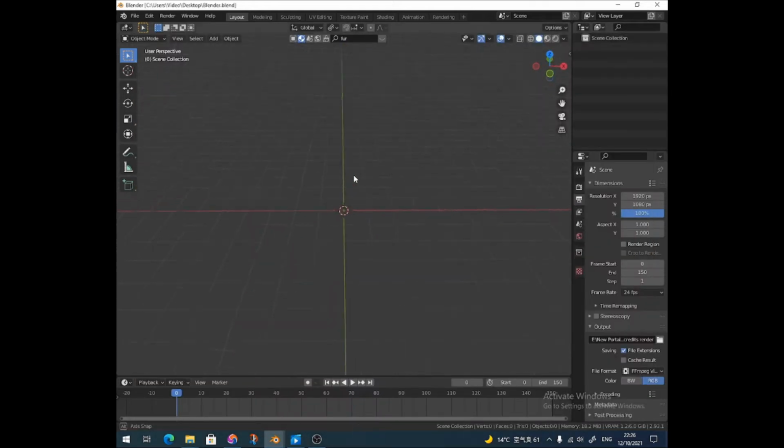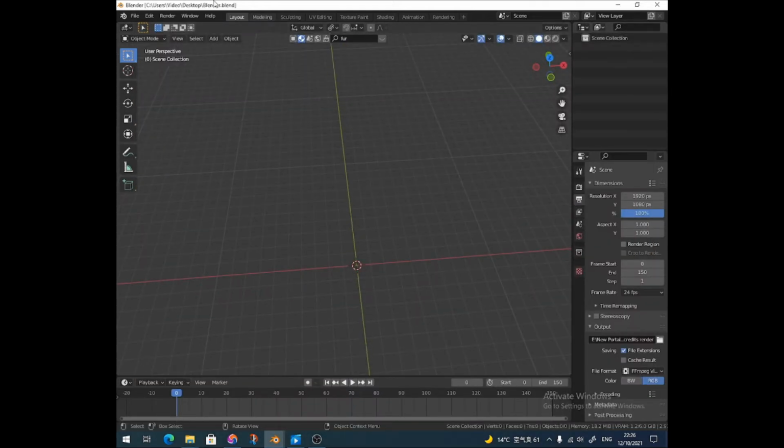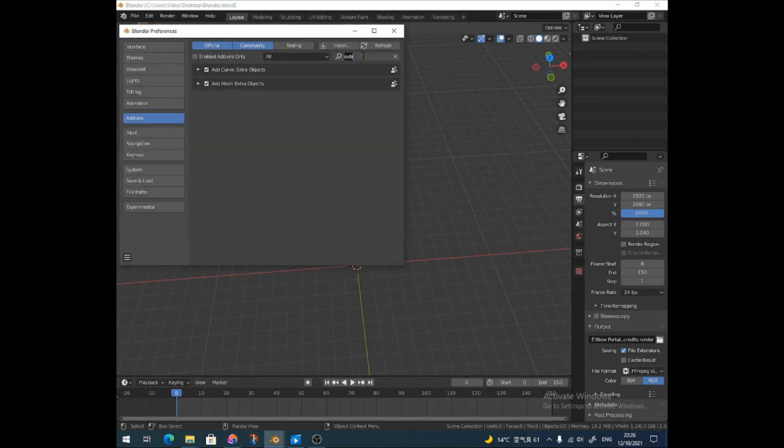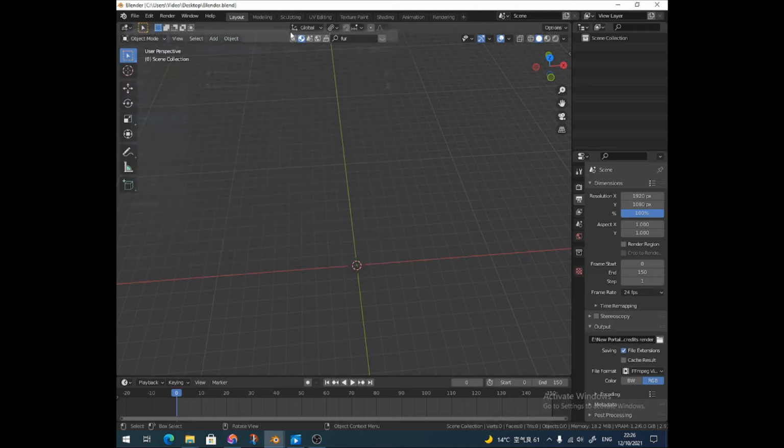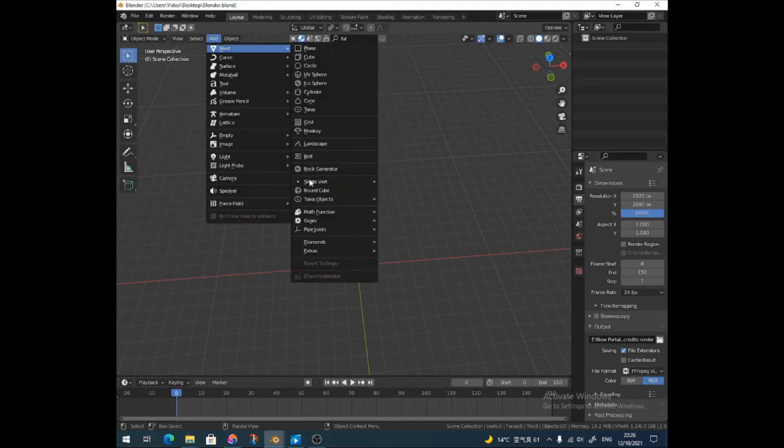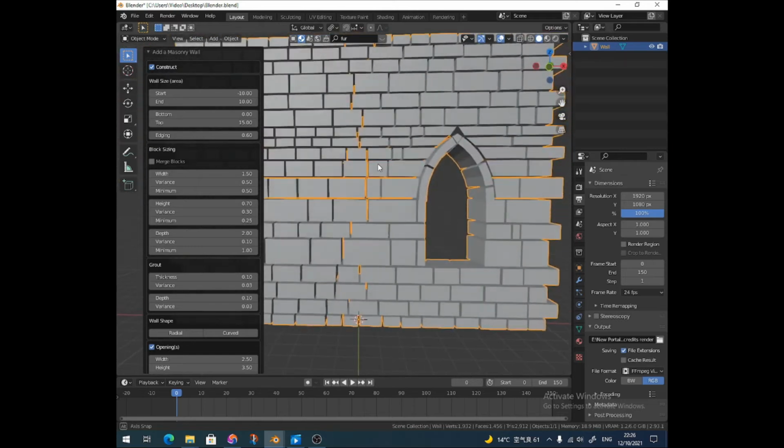So all you need is to go to your preferences and turn on extra objects in your add-ons, extra objects, add mesh. Just enable it, save it, and then when you go to add mesh, you can find down here in extras this wall factory, which gives you this, which is cool.